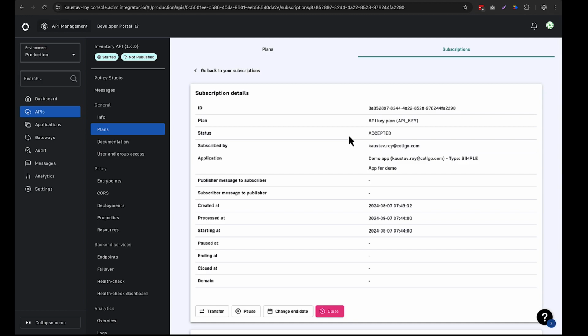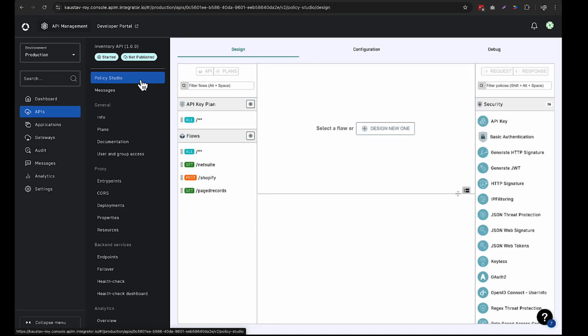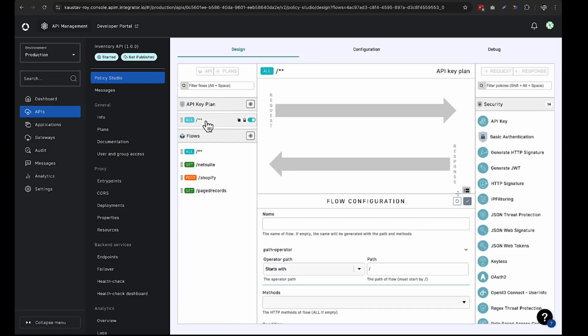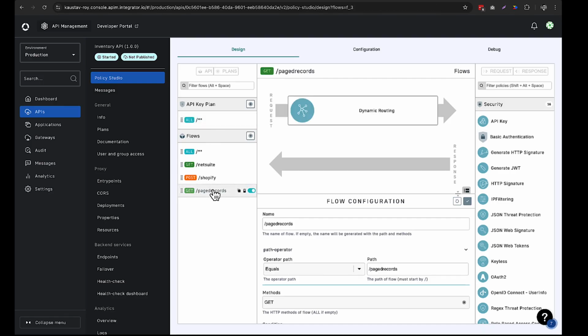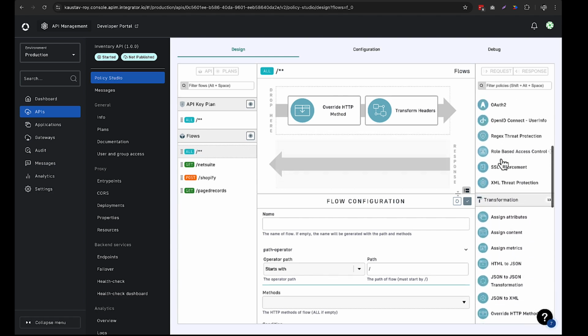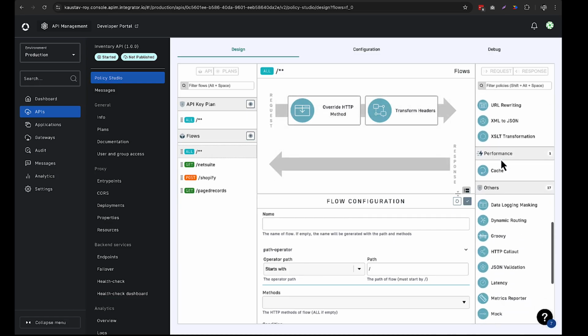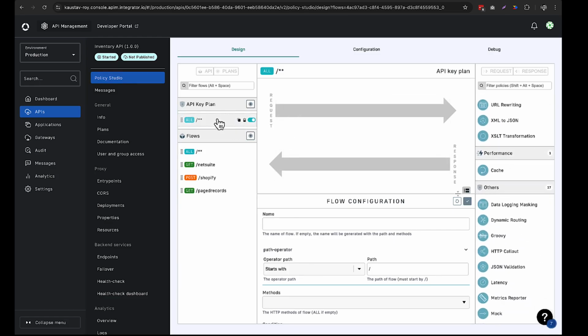You can also apply additional governance to the plan using policies in Policy Studio. Policies are customizable rules or logic the gateway executes during an API transaction and can be applied to a specific plan or to a specific endpoint or even to the API in general. Policies generally fall into the categories of security, transformation, performance, and others.